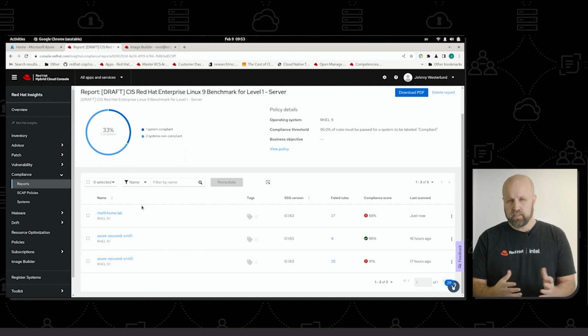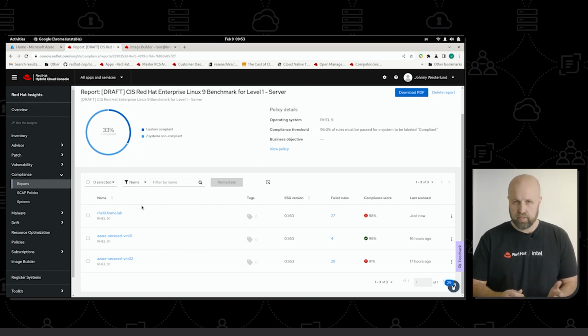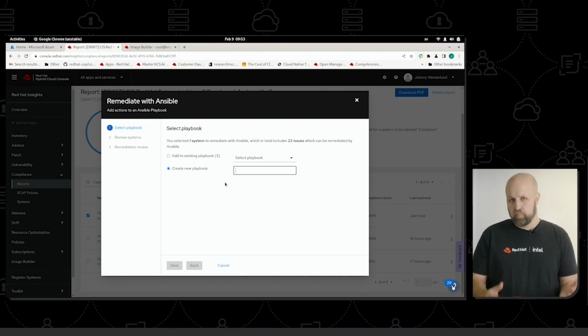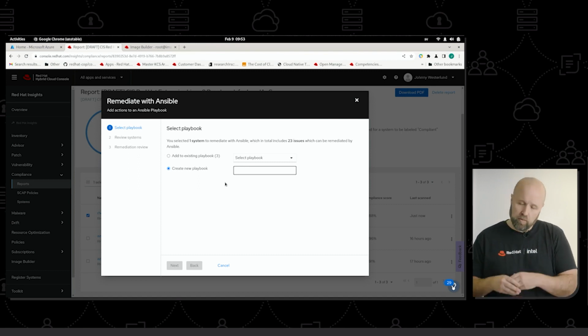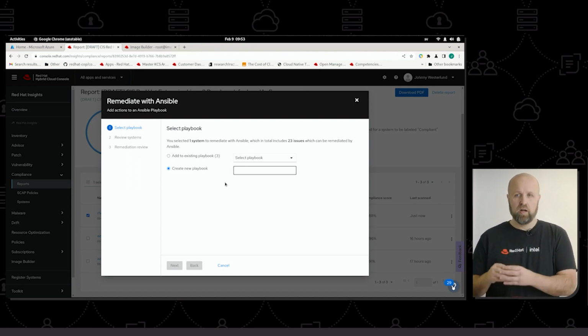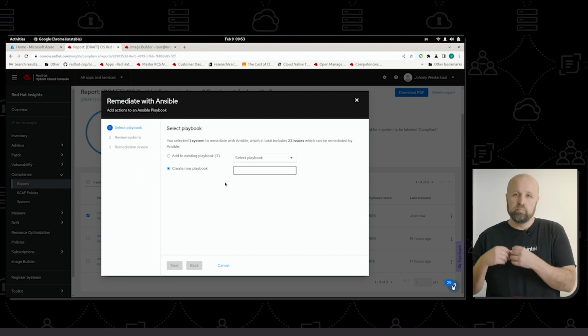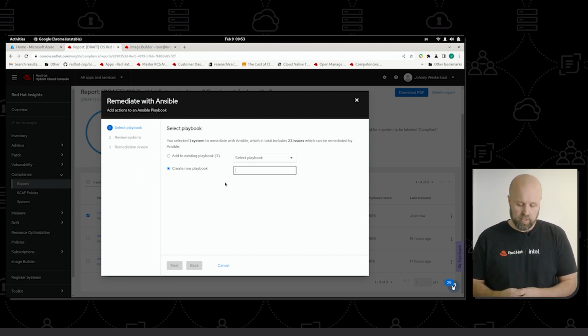Now, the Insights service actually makes this a lot simpler than you might imagine. So I can select this last system that I had here, and I can click Remediate. Now, this will generate an Ansible playbook, which has the necessary steps that will make that system more compliant. It's important to remember that not all of these tasks may be something you can automate easily, so some of the steps might need to be performed manually.